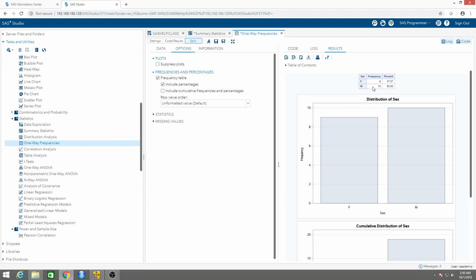So this is the frequency table, very simple. Females, we have 9 females, male 10. So this is the frequency, which is the counts on each category. In this case, we only have 2 categories. We could have more if this was, let's say, political affiliation, Democrats, Republicans, Independents, etc. So these are the percentages. Okay, so we have 47.37% of our sample was females, 52.63% of our sample was males.